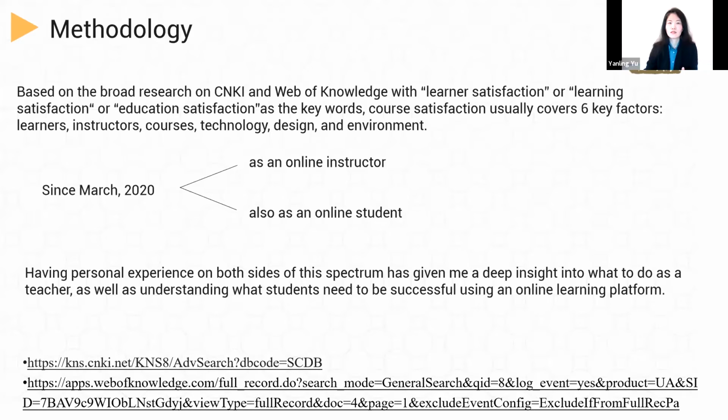And I would like to mention, since March 2020, I'm not only an online instructor, I'm also an online student, because since working at LSE, we enjoy the good opportunity to study a foreign language totally for free. So having personal experience on both sides has given me a deep insight into what to do as a teacher and what to do as a student if we want to achieve a good academic outcome.